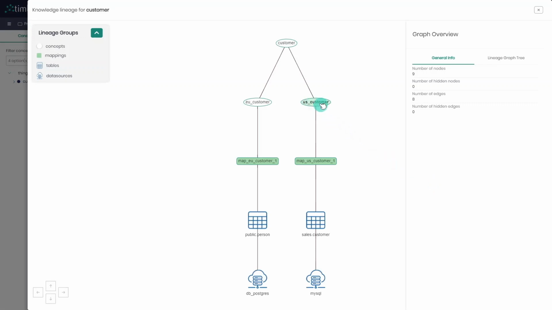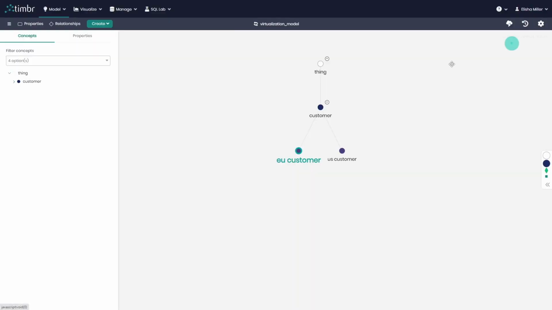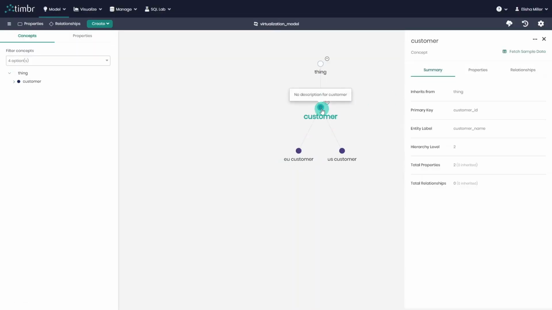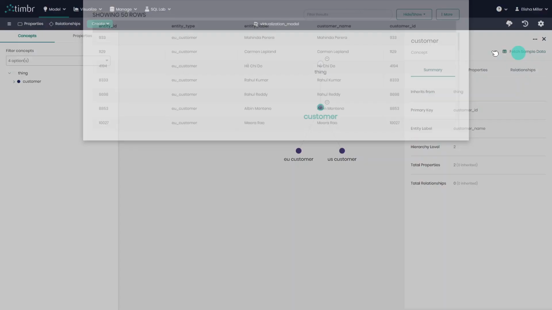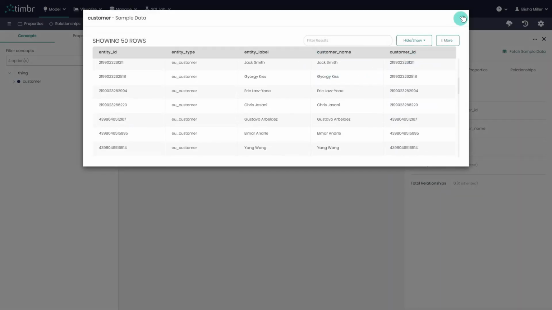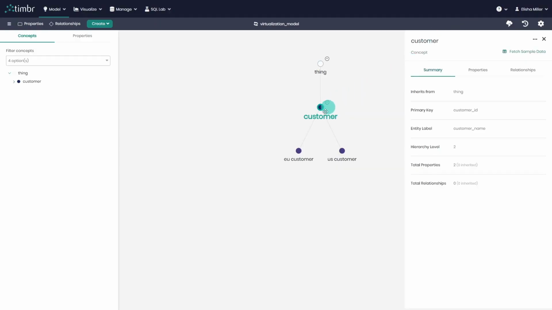Here, we can clearly see that the data of the US customer concept is coming from the MySQL database, while the data of the Europe customer is coming from Postgres. Now, when fetching sample data from the customer concept, Timbr automatically brings data from both sources. So now that we got the model covered with a bottoms-up data mapping, let's move over to the SQL editor and see how we can query this model.